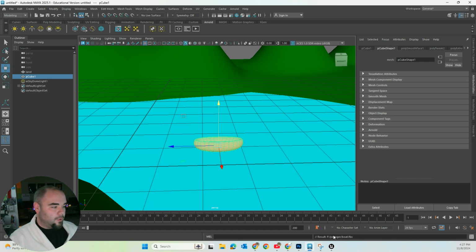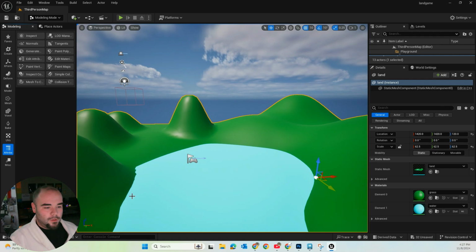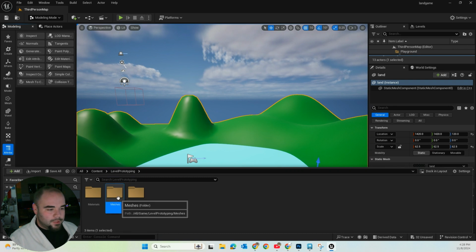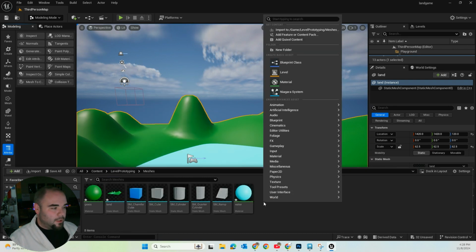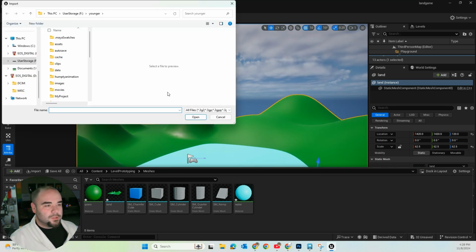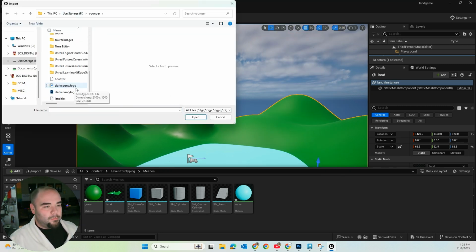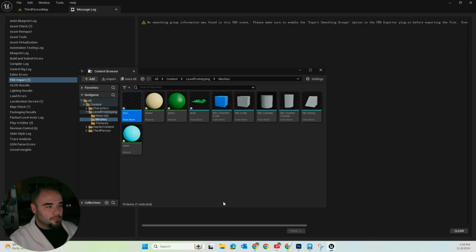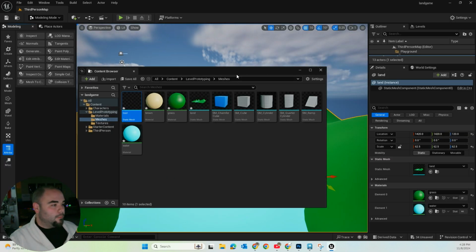So now, if I go back into my Unreal, I can go to the content drawer. Again, I can go to my level prototyping, meshes. I can right click in here, import into game level prototyping meshes. I know to go back under me, go find my boat, import all. It's going to pop up some errors because there's always some errors, but now I have my boat.